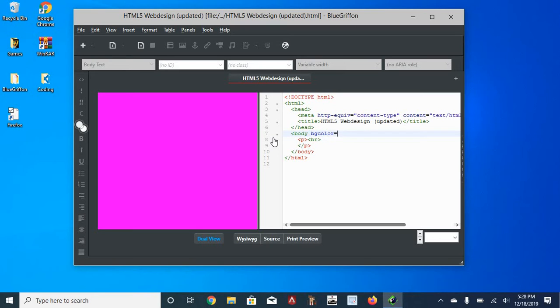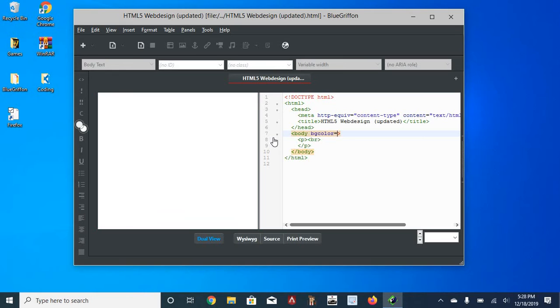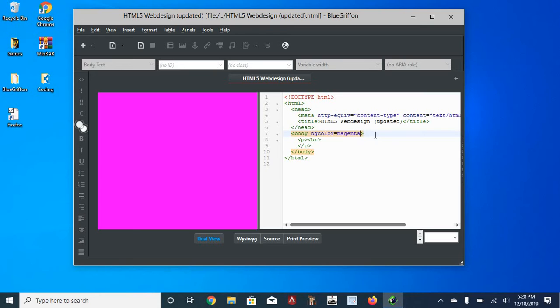Like don't do turquoise because, wait, let me try turquoise. Does it even work? Turquoise. Yeah, it doesn't work. There's nothing for turquoise. So you can do red. For now, I'm going to do magenta because I just like how it looks.